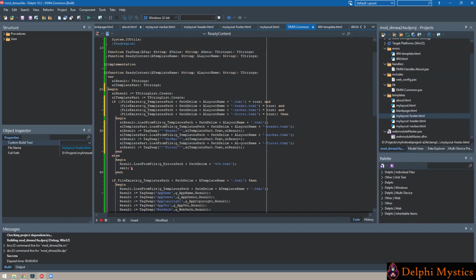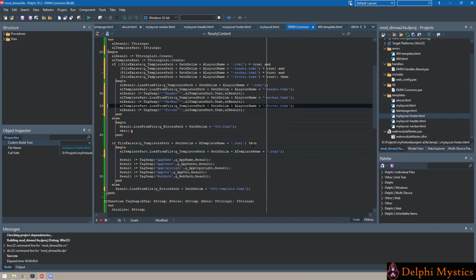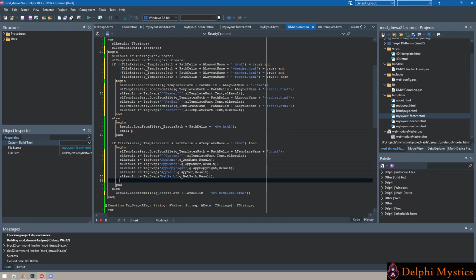So now we have our layout. We're going to come down here. We are going to, let's load our content into this template part instead. So, yes, I like this idea. All right, and then we do our tag swap at this point with our result, and it's going to be content. It's going to be our thing that we're swapping. And then we basically are changing all that, which probably didn't need to, but whatever.